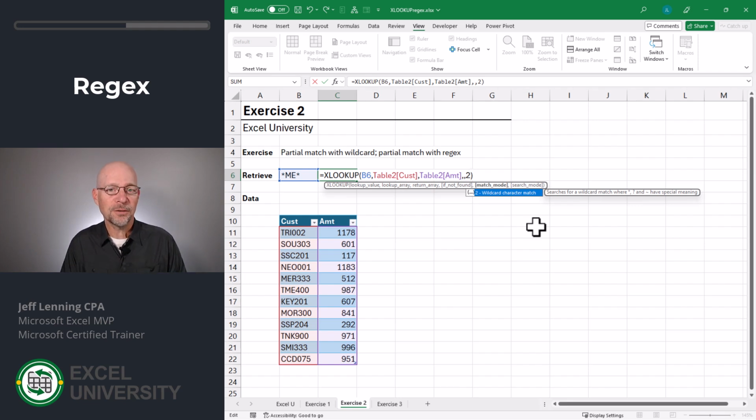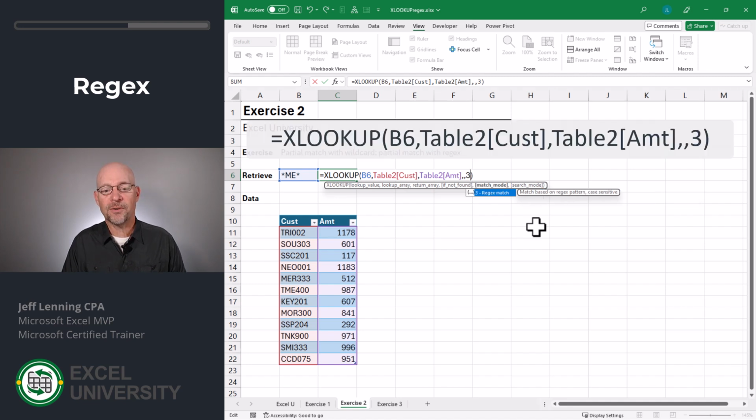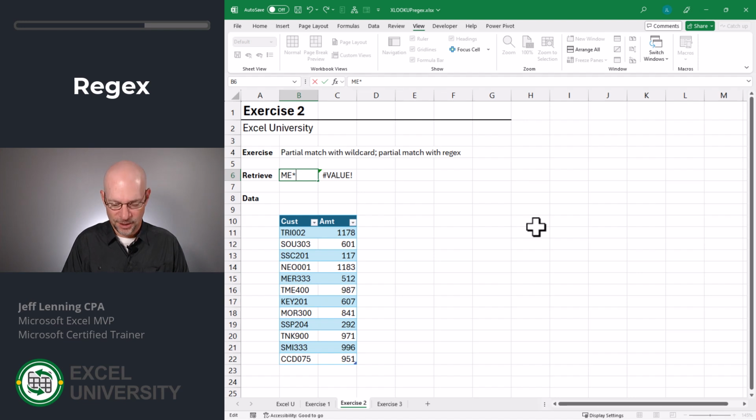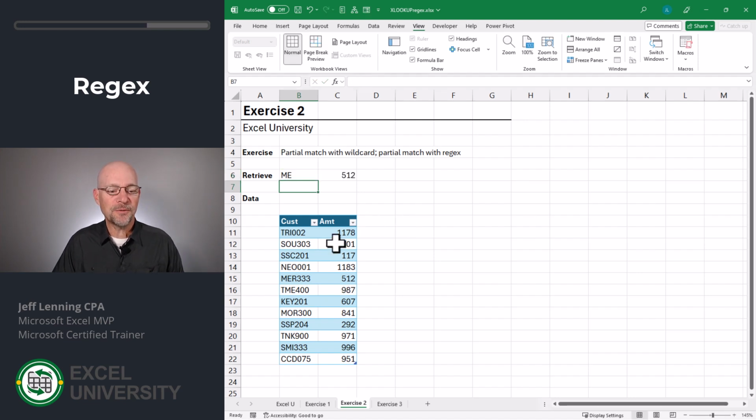Now, depending on your version of Excel, you may have option 3, which is regex match. Again, at the time I'm recording this video, this is very new and it's just starting to roll out. Enter. Now I get an error. So regex is different than wildcards. I'm going to go ahead and remove this asterisk and this one and enter. And now it's finding this partial match of ME with 512. I could match MOR 841. I could match SSC 117.